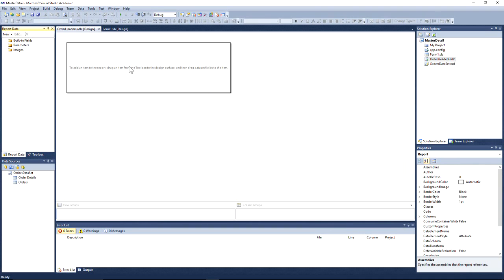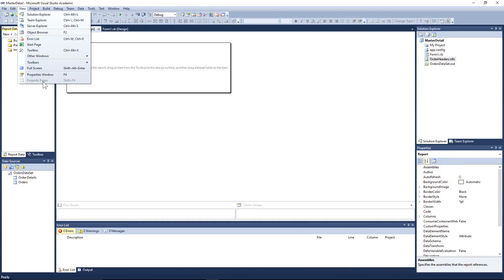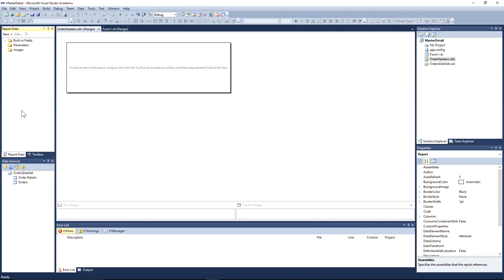Now at this point what we've got is basically a blank slate that we can work with on our report, our order headers report. But notice also that there's no report data. By the way, if you do not have this report data window showing up, all you have to do is click View, and at the bottom of that you should see the report data. Click on that to show this window.